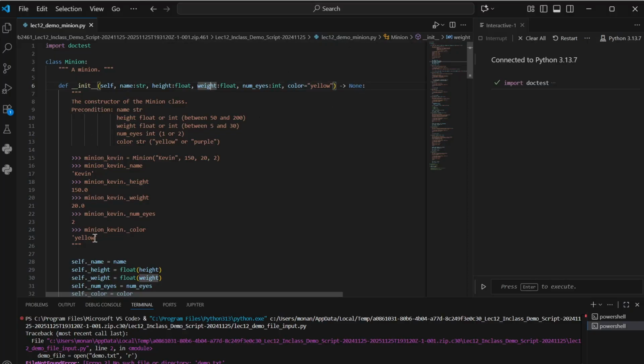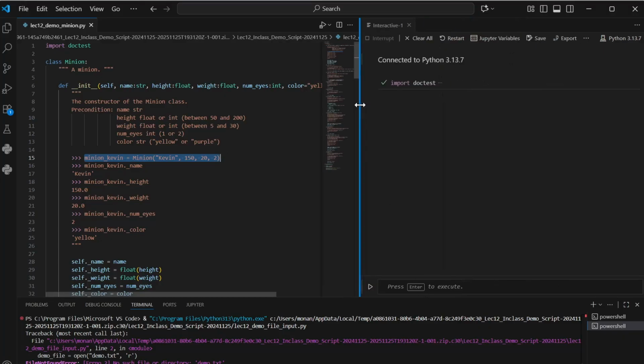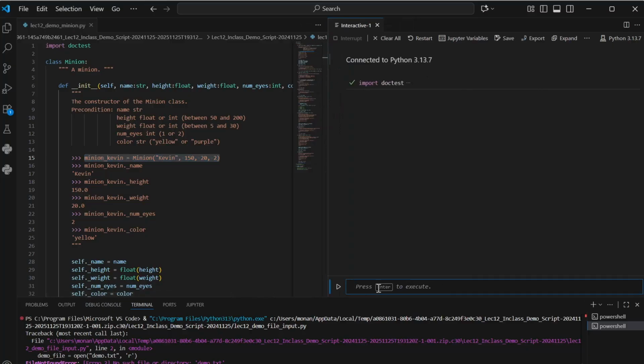And here is what you learned when we covered functions, right? So if you provide the doc string and then the test cases, for example, you can define a minion Kevin with giving the minion these values, right? Kevin, for example, is the name, 150 is the height, 20 is the weight, right? And the number of eyes is 2. And the color we already defined yellow, right? So if I just, let me type this here.